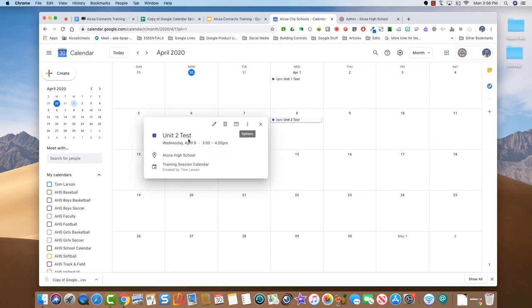All right, and if I typed in any other information, that would be there. Oh look, and then there's Alcoa High School. There's the map, or a link to a map where somebody could click on and get driving directions if they wanted to. Again, this is great for coaches.